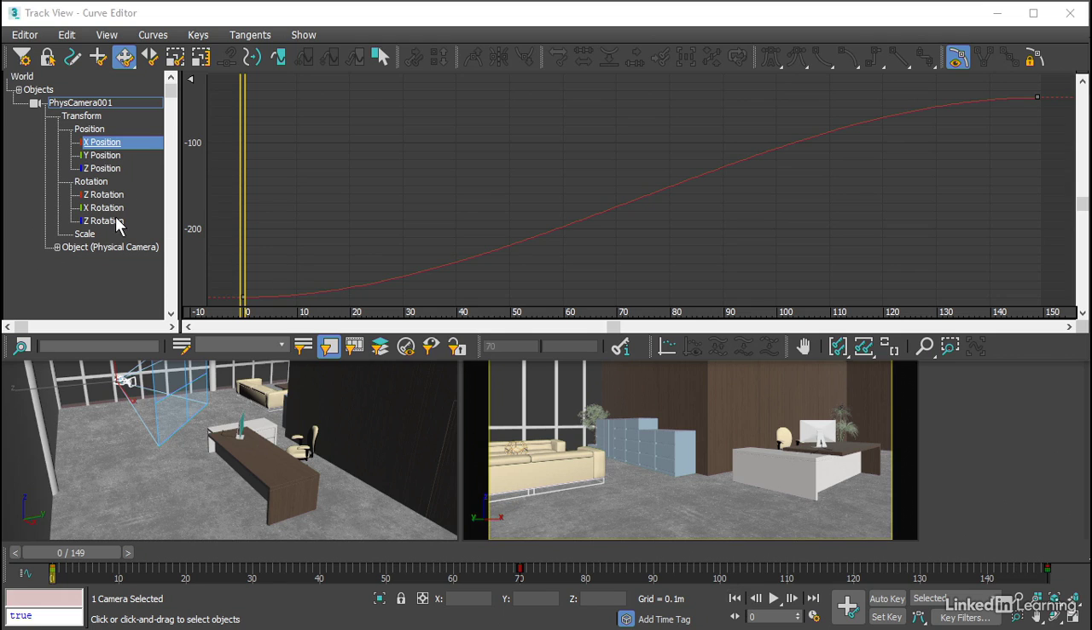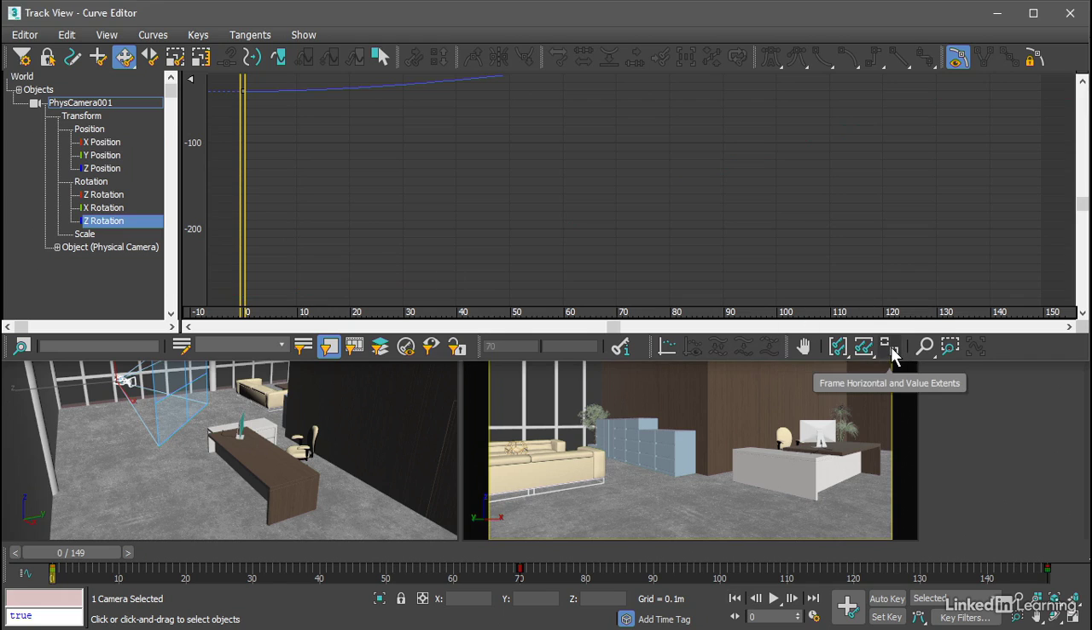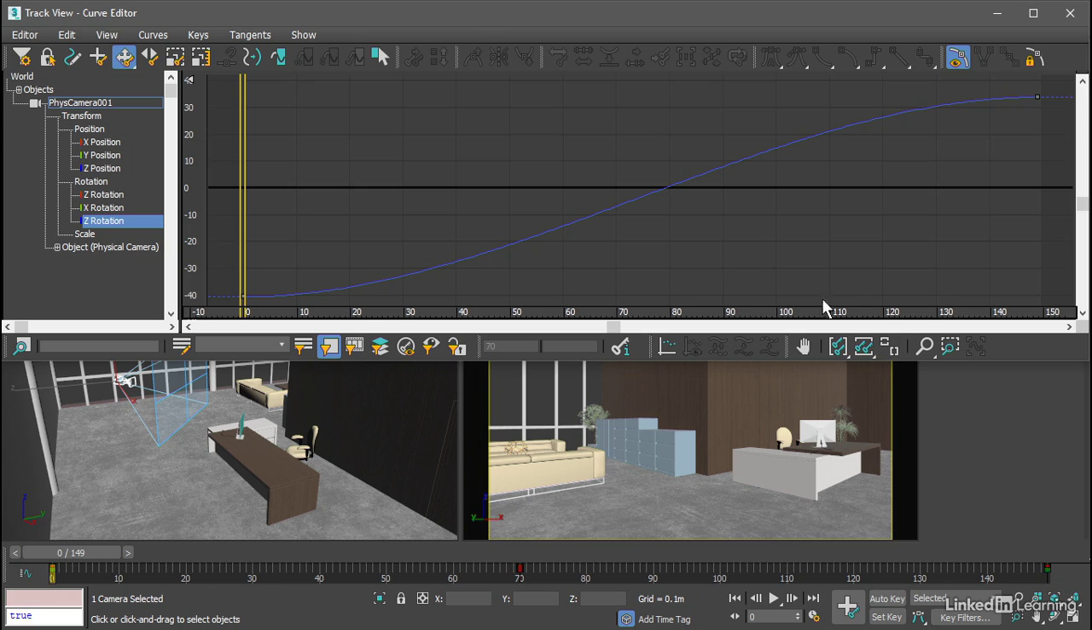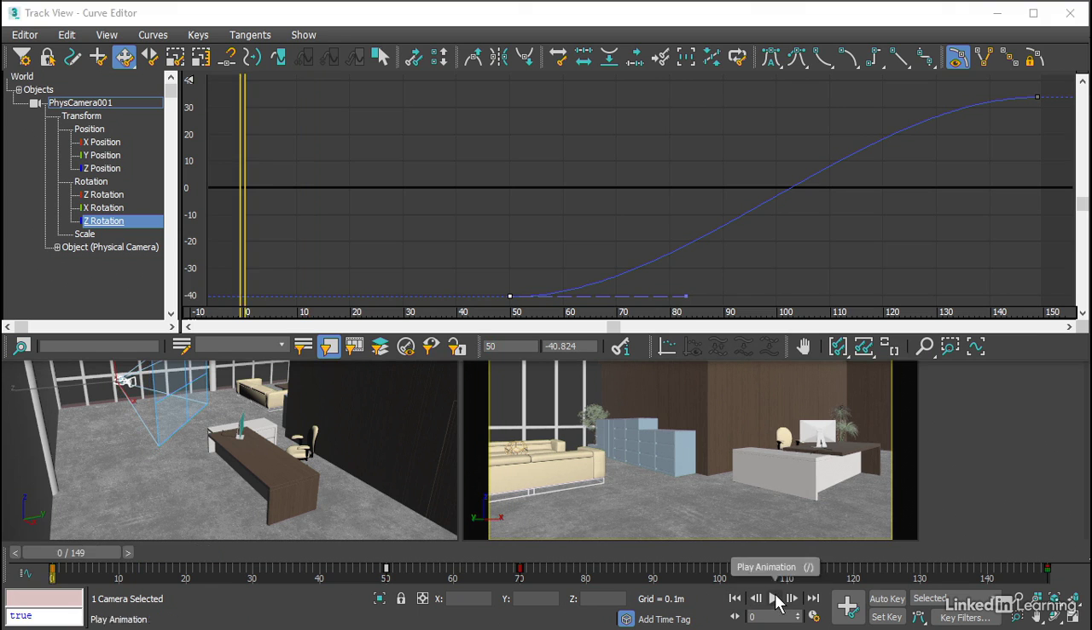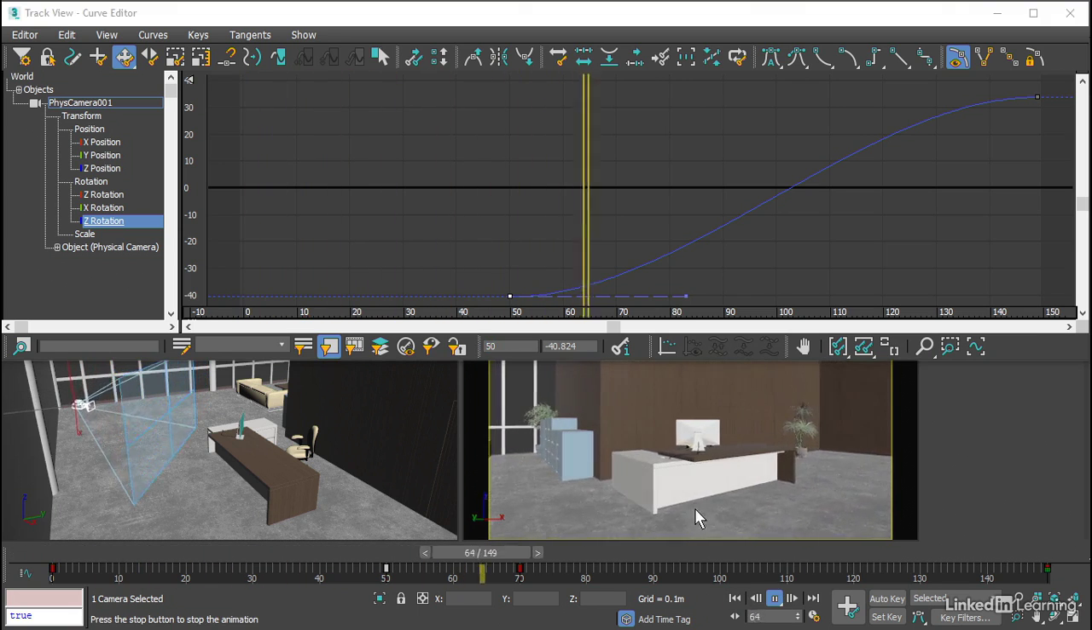Let's go to the Z rotation track, and once again, frame horizontal and value extents. And we can edit keyframes in numerous ways. For example, we can select the keyframe. The selected key's frame number and its track value are displayed in the Statistics area in the toolbar at the bottom of the Curve Editor. I can make this rotation start later by moving the keyframe to a later point in time. I'll set the frame for that keyframe to a value of 50 and press Enter, and rewind and play back. We can see that the rotation starts much later now.